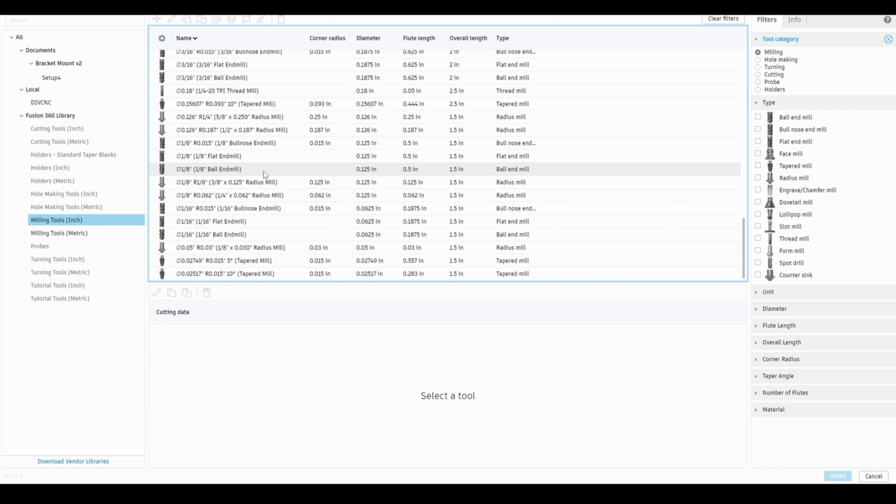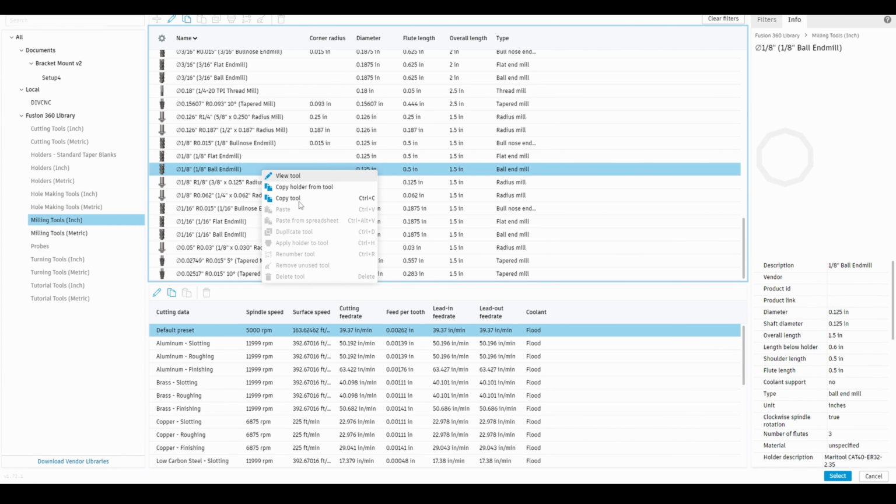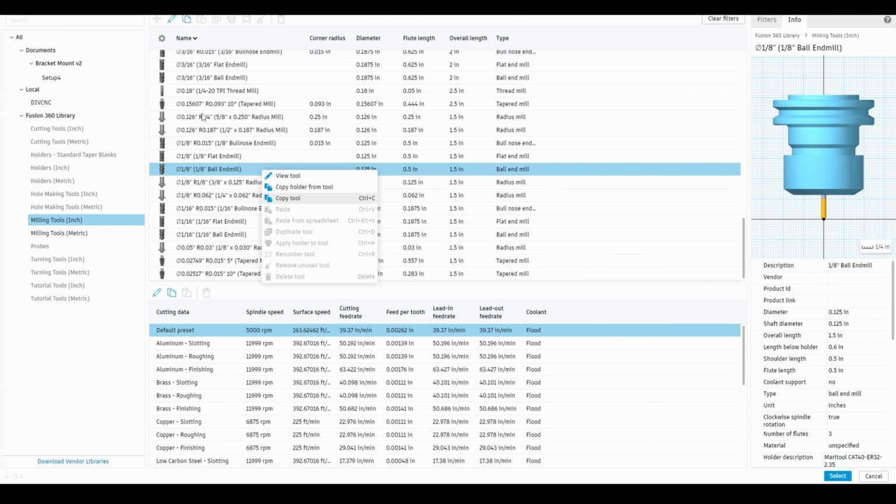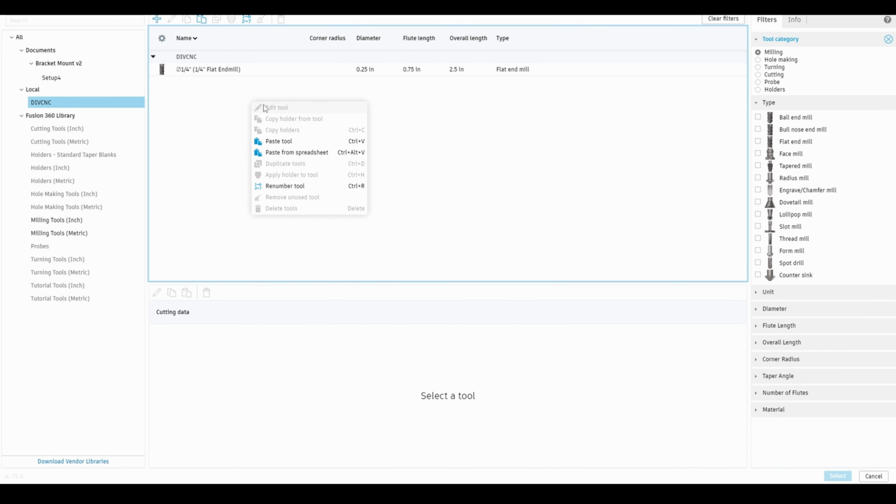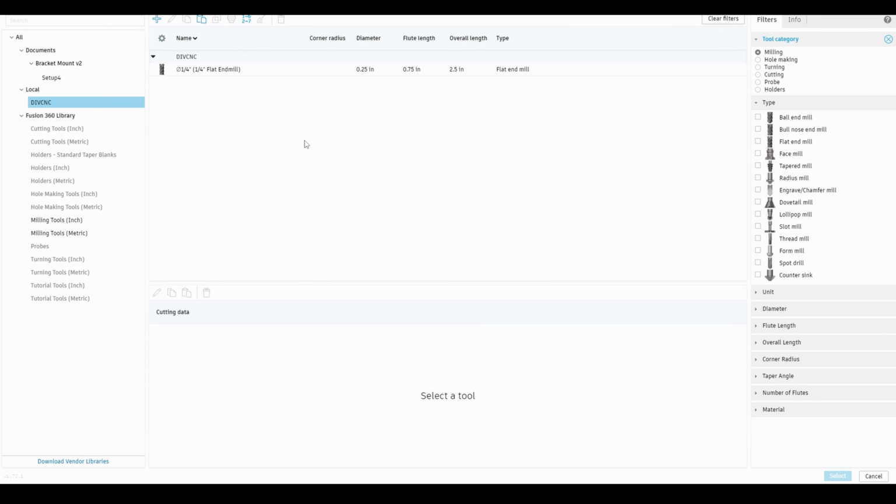So same as before, I'm going to right click that, copy tool. I'm going to go back to our library, and I'm going to paste it.